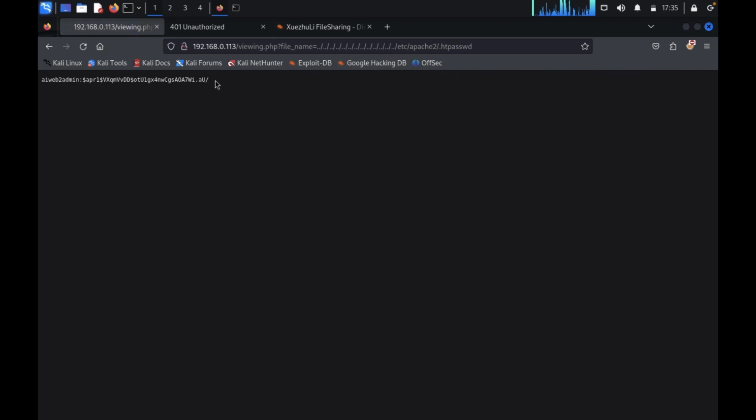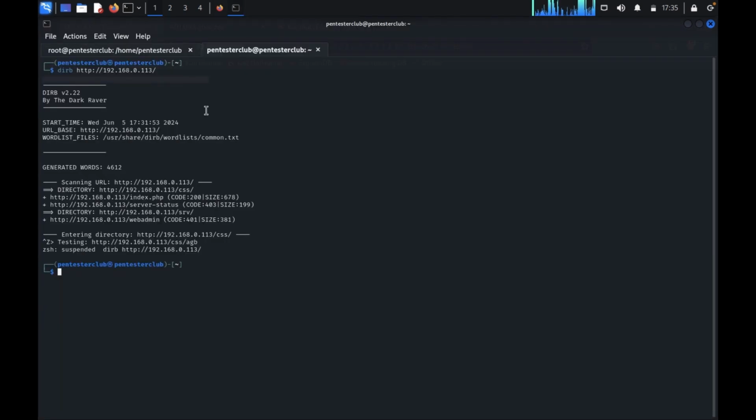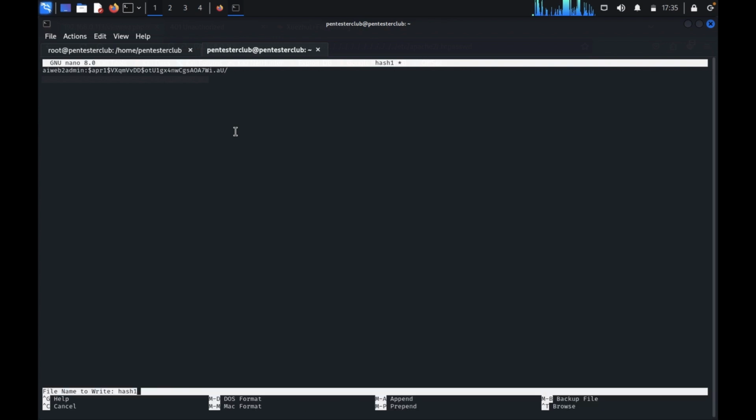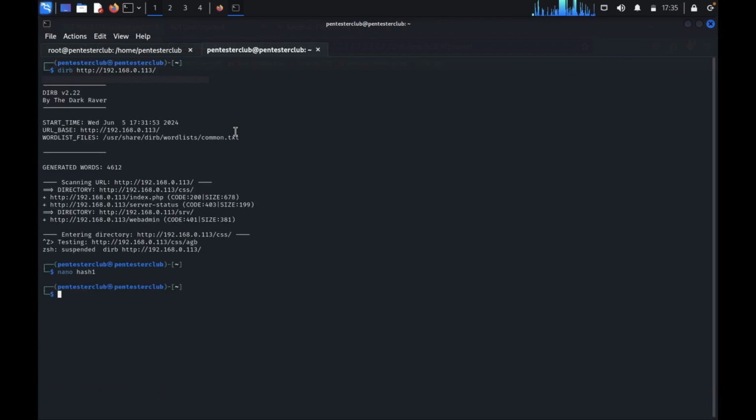So we got this one, web admin. We just copy this entirely, come back here, open a nano hash one, and paste it. Control O and Control X. Now we would like to type john --wordlist=dictionary.txt and you just type hash one.